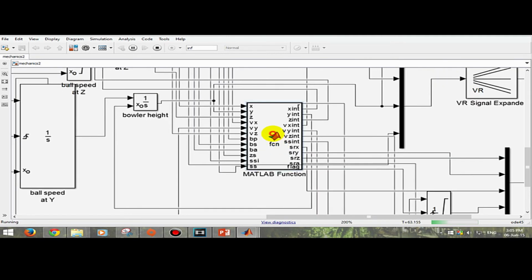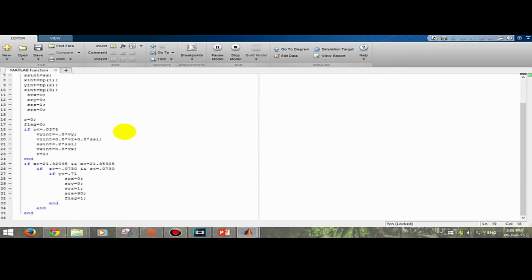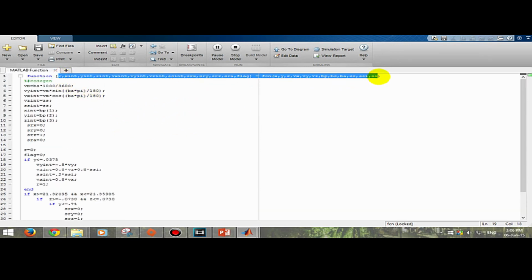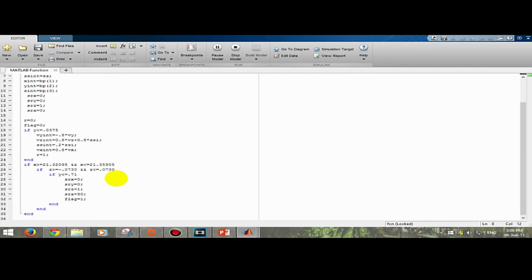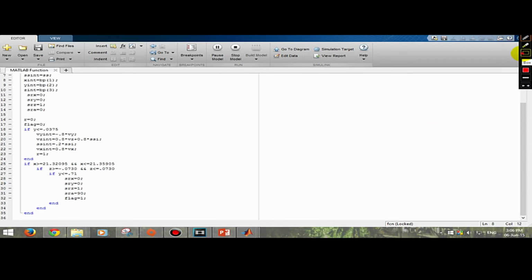Now let's have a look at our MATLAB function block. This code controls the ball physics. Here are the function parameters. This conditional segment describes the bouncing and damping mechanism. And this block is responsible for the physics of the stumps.